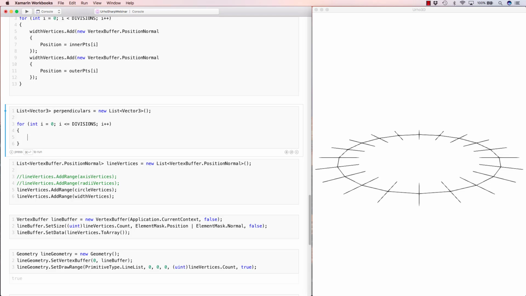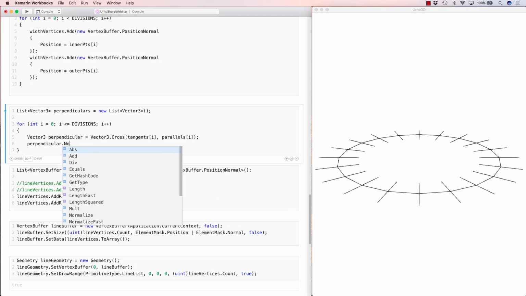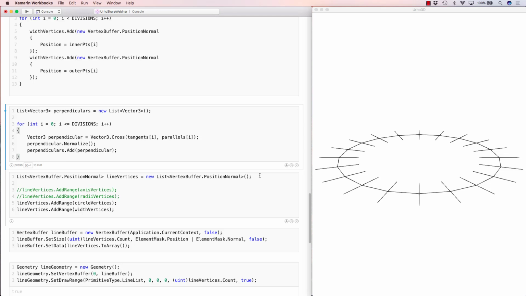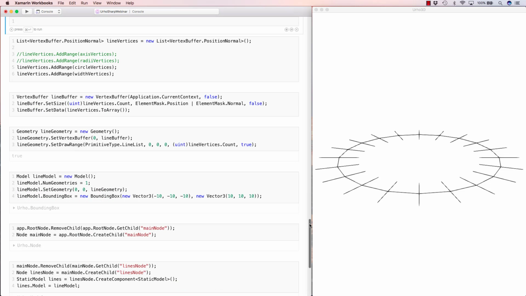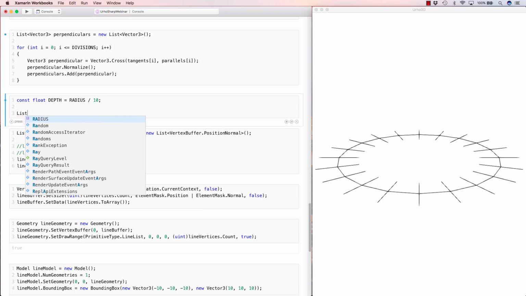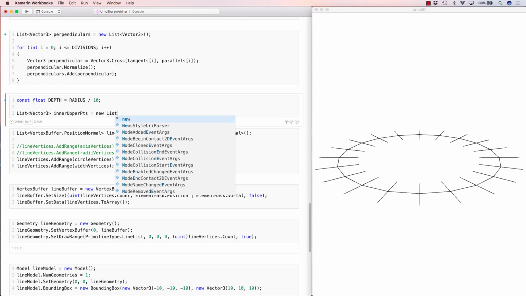Now, fortunately, there is something that calculates a vector that is perpendicular to 2 other vectors. It's called the vector cross product. The normalize method makes the vector have a length of 1. This comes in handy when you're multiplying a vector by a value to make a line. So, this road has a width, but it's also going to have a depth. Like the width, the depth is defined based on the radius.